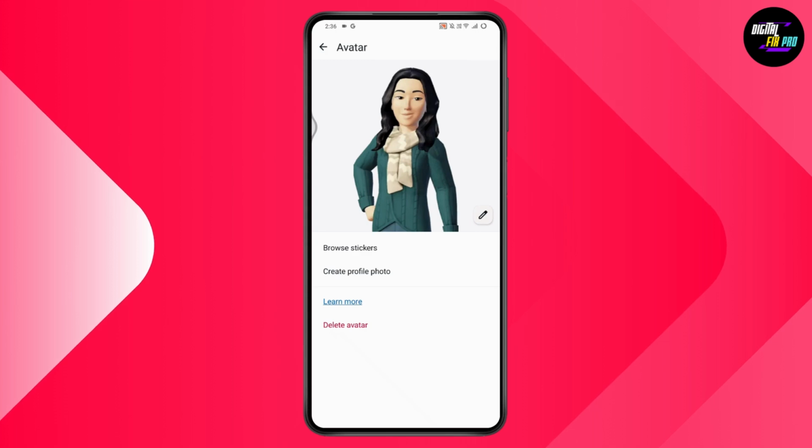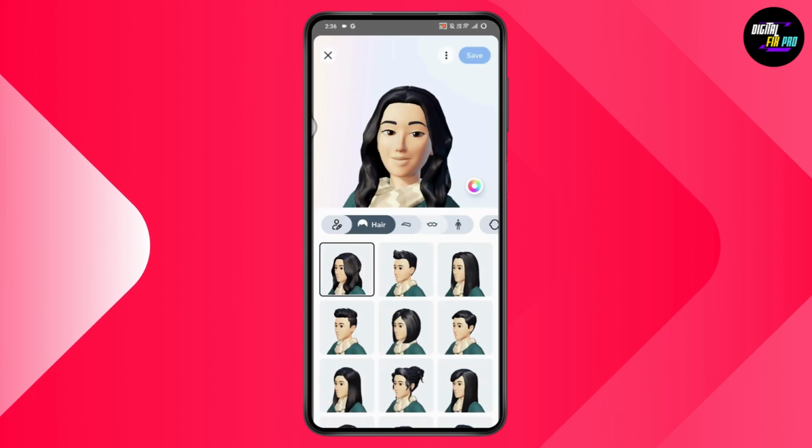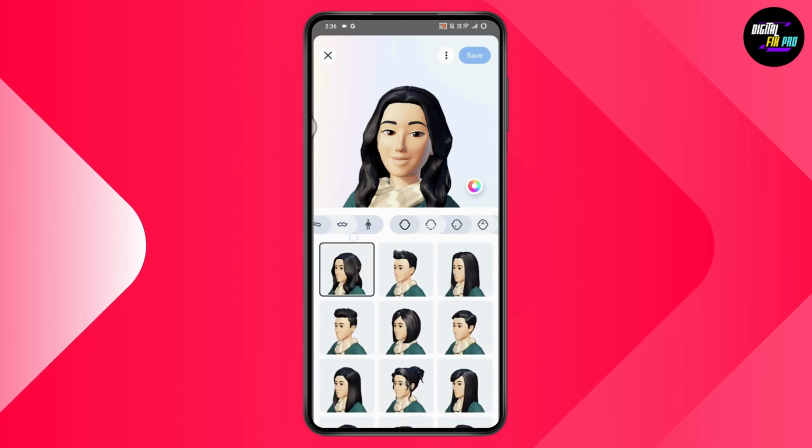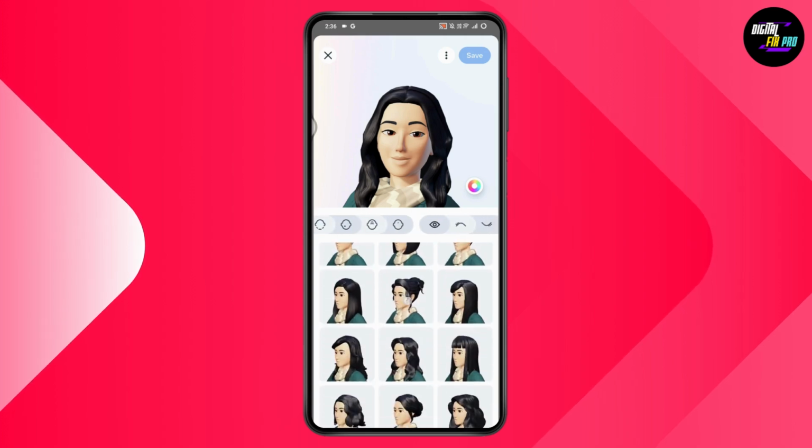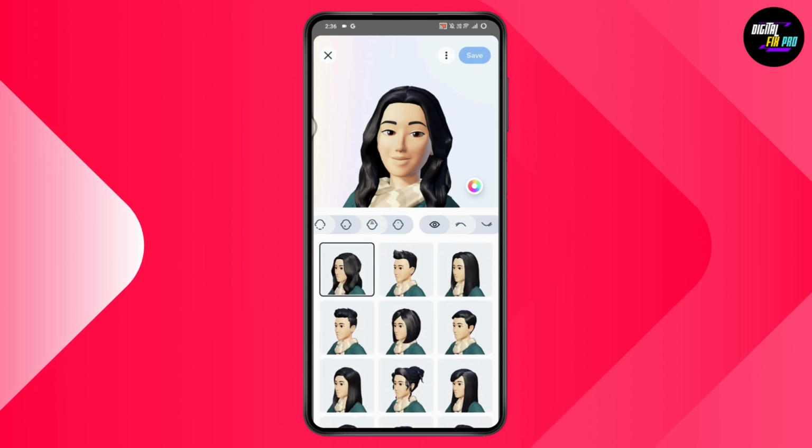But if you want to customize it, then you can simply go for the pencil shaped icon, which is here on the right side, and you will have this kind of interface where you can create your avatar, or where you can customize your avatar. So once you've customized, then you can simply tap on save, which is on the upper right, and then you can save, and you will have a new avatar on your WhatsApp.